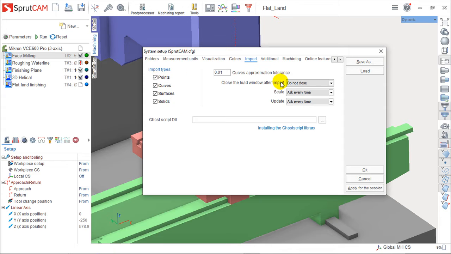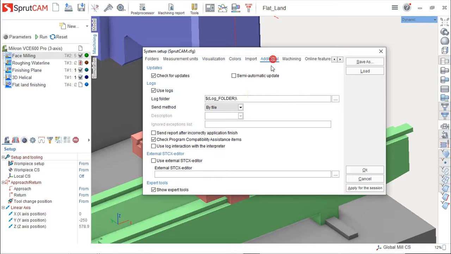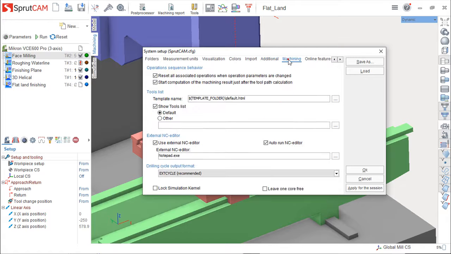Import, what kind of entities we can import inside the system and behavior for importing. Automatic check for updates, which is already interesting. The log for errors, also important. If we use also external editors or not, and which one it is. In this particular one, external NC editor.